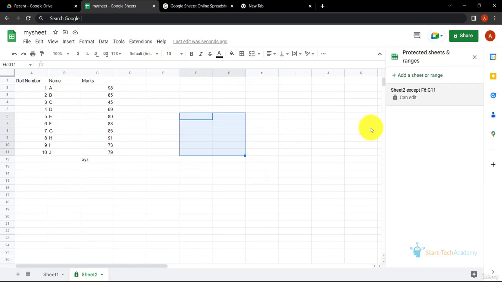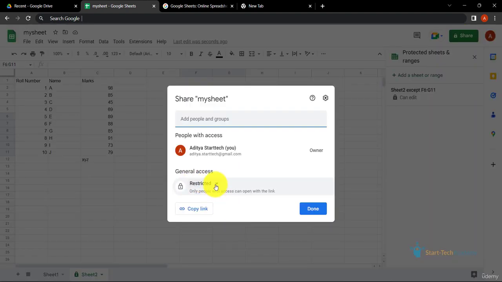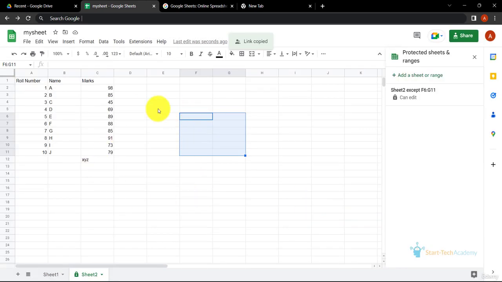And if I share this using a link from here, if I create a link, this is restricted now. If I use anyone with the link, and I copy this link and share it to someone else, and they open it in their browser, they will not be able to edit this table. They can only edit the portion which has been provided to them for editing. This is how you can protect a worksheet.